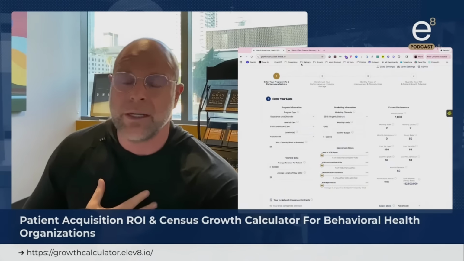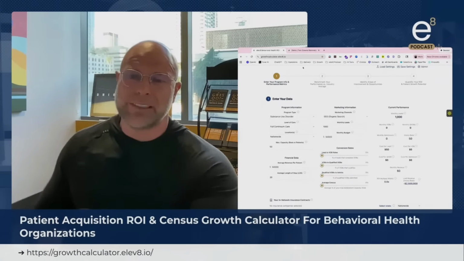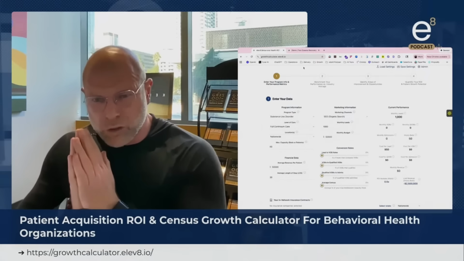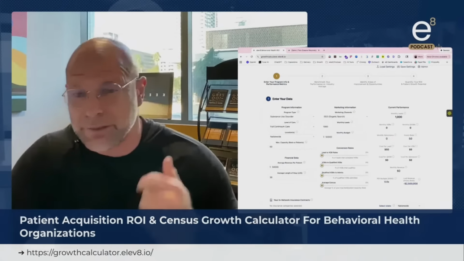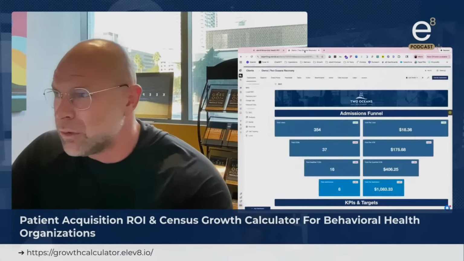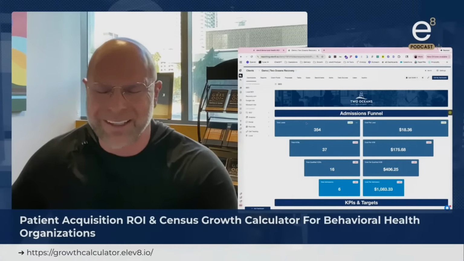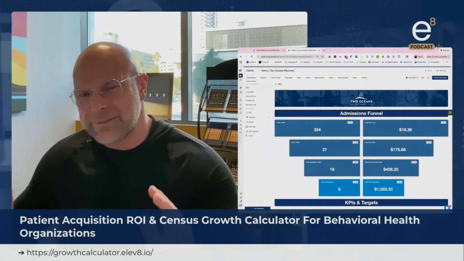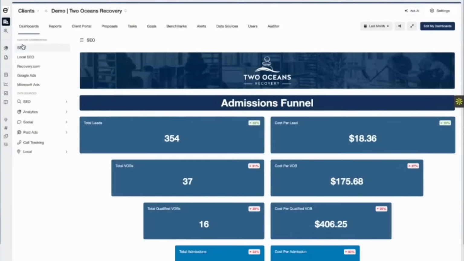At Elevate, when we work with clients, I always say, in God we trust, everybody else brings data. If we're not transparent, goal-oriented, and have clear and concise target cost per leads, VOB, and admits, then we haven't structured the campaigns appropriately. The goal is for you as an executive, as a CMO, to have a similar dashboard. This is from a demo dashboard standpoint, but it gives you an idea to say, if I'm working on my SEO campaigns with my marketing agency, how many leads am I getting? In this case, 354 leads.